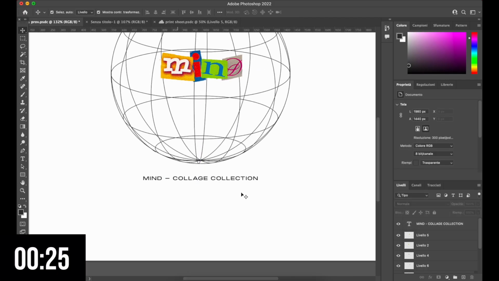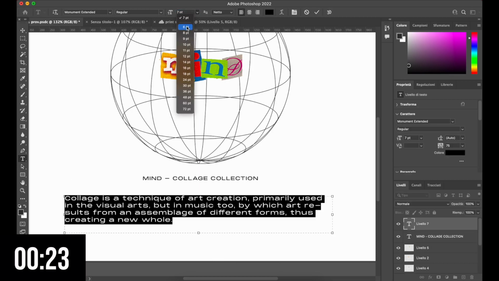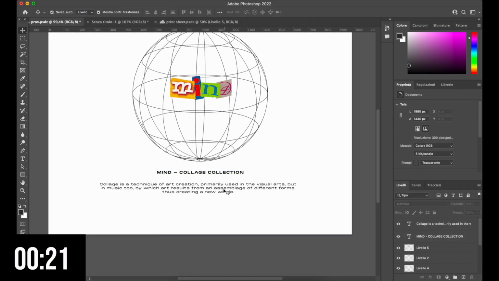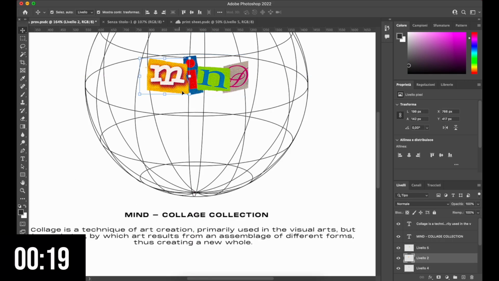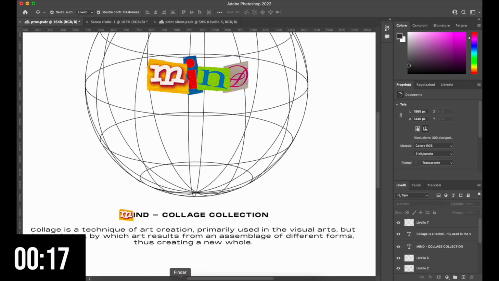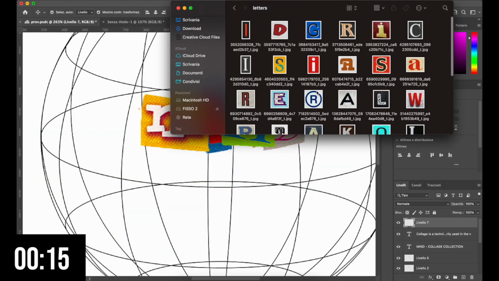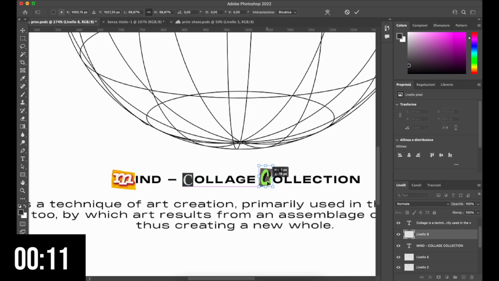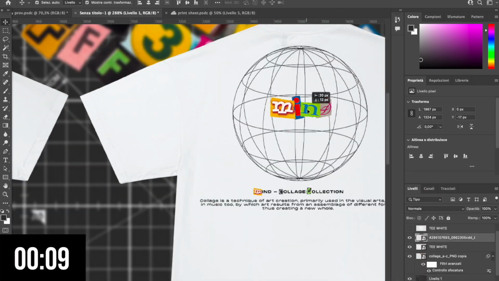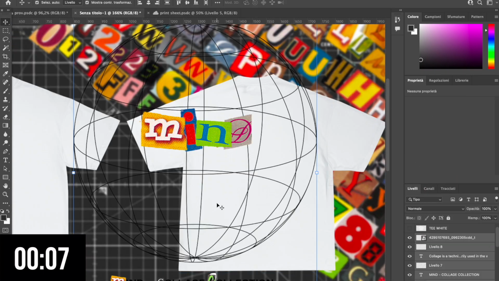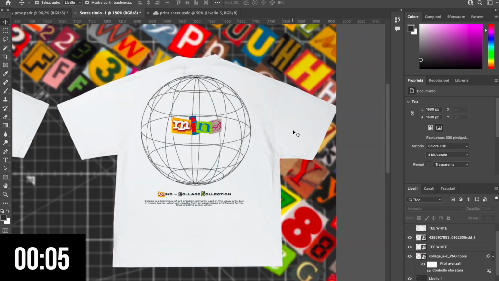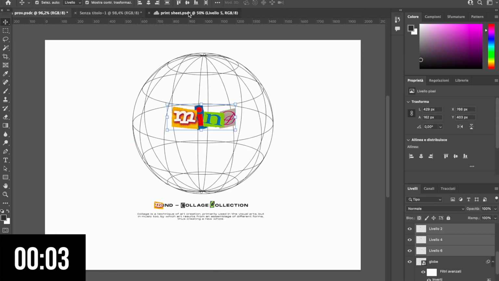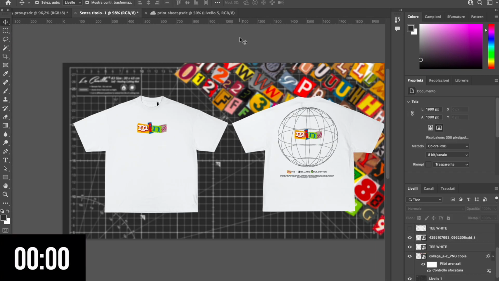Now we can add the name of this collection, MIND Collage Collection, which will include a general definition of the word collage. The last thing I have to do is replace the first letters of the title with collaged letters so that everything is merged together and looks awesome. And here's the final result of the two graphics.